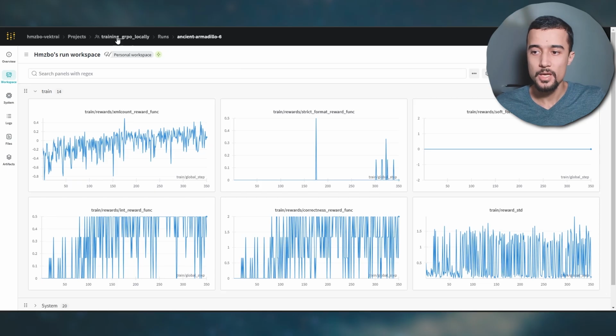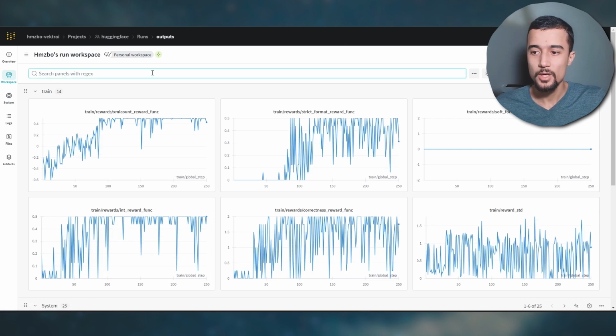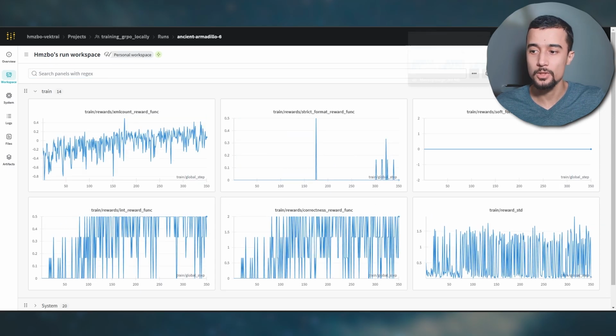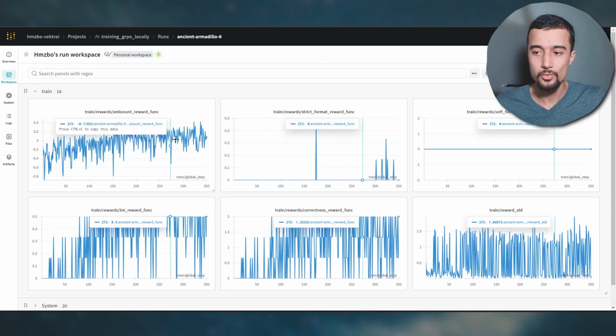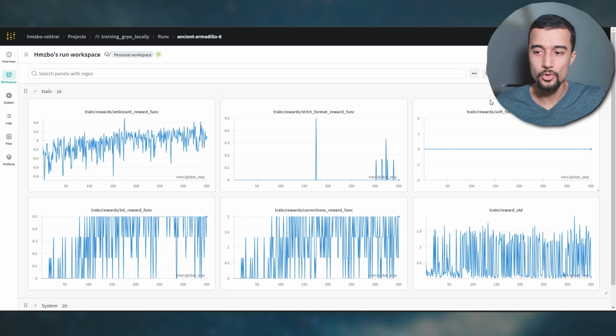So here first I have the training with GRPO locally. And then here we have the training with GRPO on Kaggle. So I performed the training both locally and on Kaggle to compare the results. So here first we have the count reward function. You can see an upward or slightly upward trend.